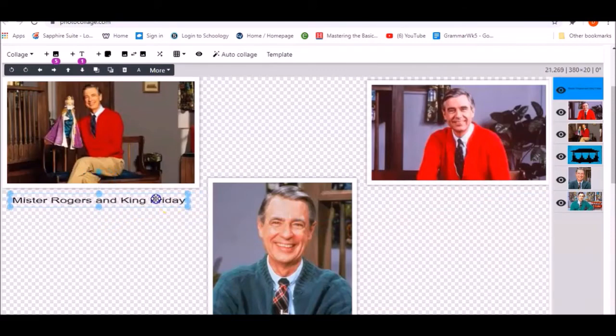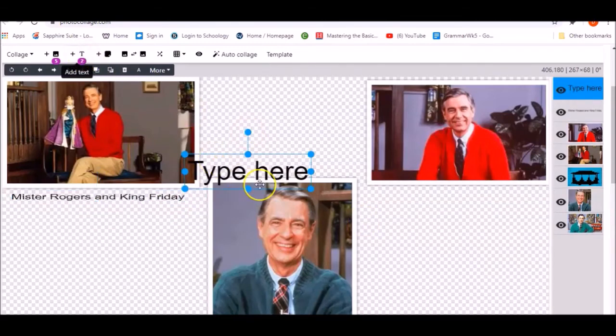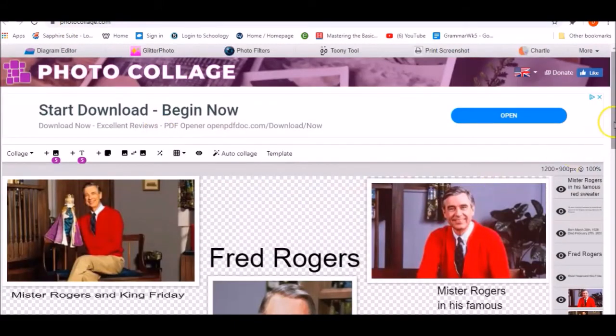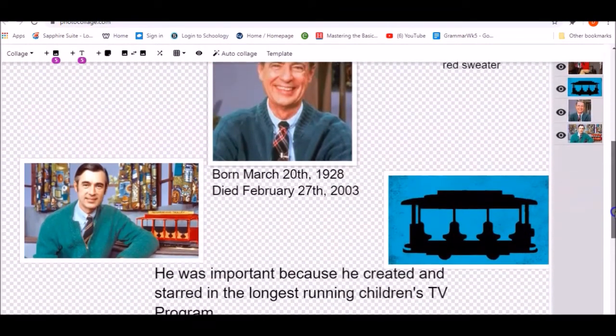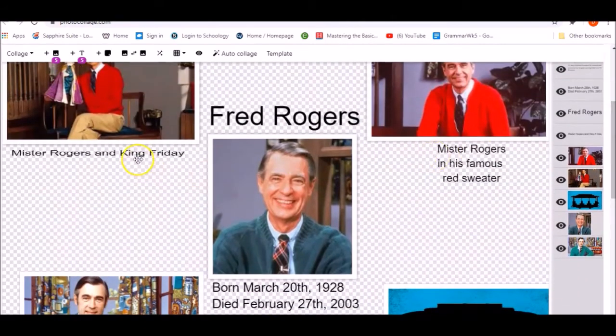This one lets everybody know that this is a picture of Mr. Rogers and King Friday. But just so you see the basics, you click on the T, you type in the text box, you change the size. Now that you've added pictures and text that go with those pictures, you can see I have the birth date and death date for Mr. Rogers, why he was so important and influential, and a couple small other pieces about him.